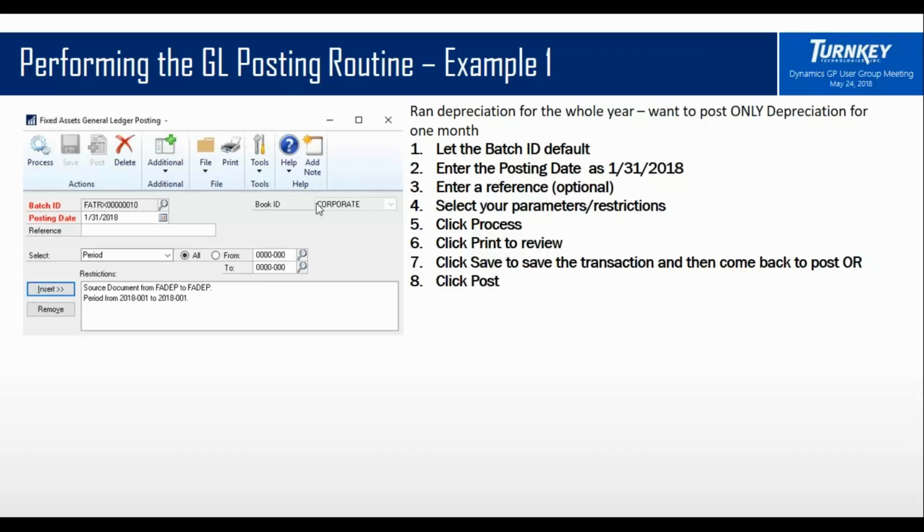Now, the restriction I put on here, because I only wanted to post depreciation, I wanted to keep my additions and my transfers and retirement separate. So I put in the restriction of my source document is going to be FADEP, which is for depreciation.